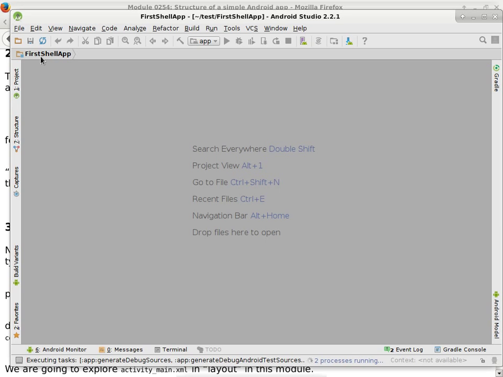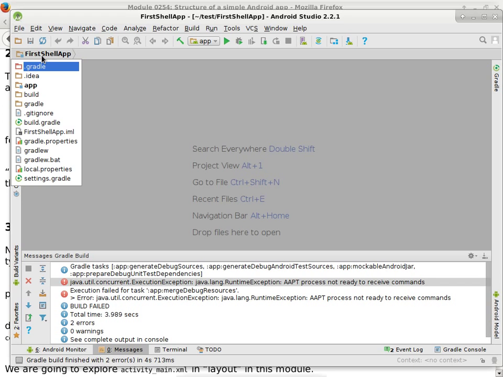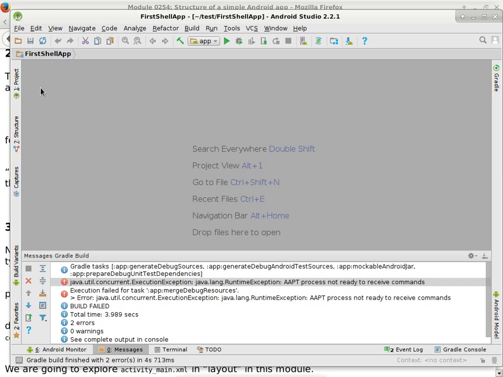Okay. Gradle is still working, so I'm not going to do anything until it's done. This is working off of an external hard drive, and you can see how fast it goes. It's almost as fast as an internal hard drive. Now it's all done. We go to first shell app, and you can see under apps, okay, there we go. That part is a little slow.